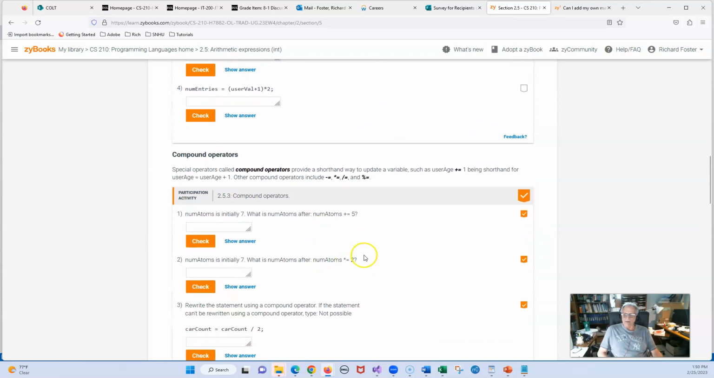So now we have compound operators, and we talked about minus equals, star equals, this in here. So this is really something that allows you to do a special thing. So if I wanted to add 5 to num atoms, what this really means is the same thing as saying add 5 to num items instead of saying num items equals num items plus 5. So this is an actual shortcut in here.